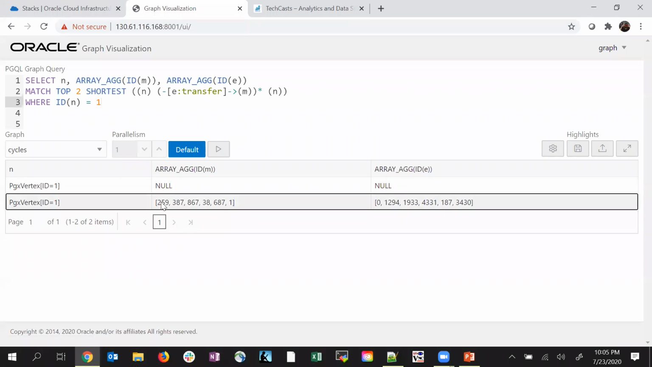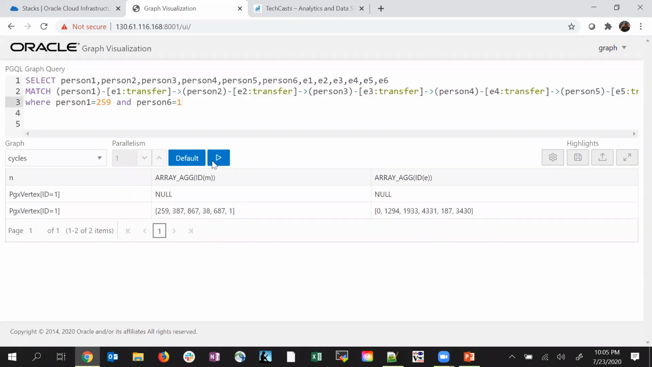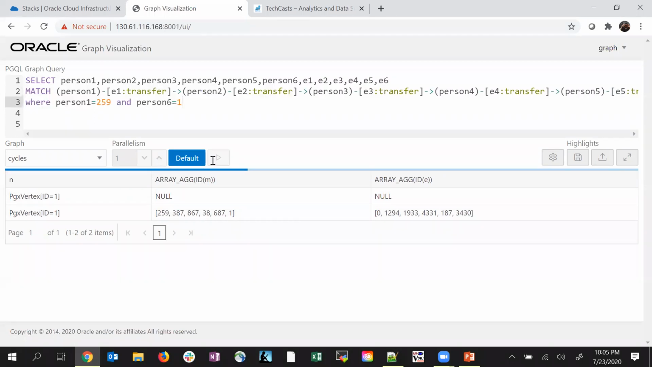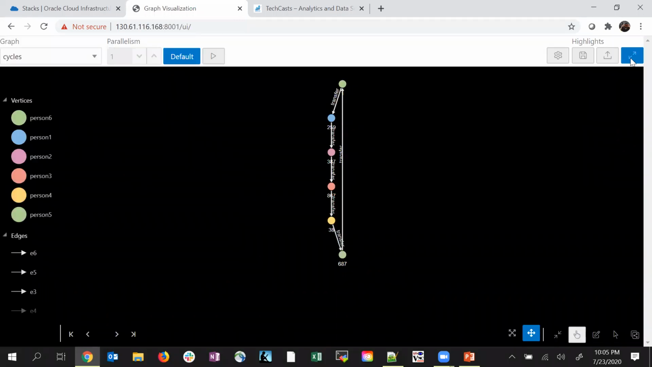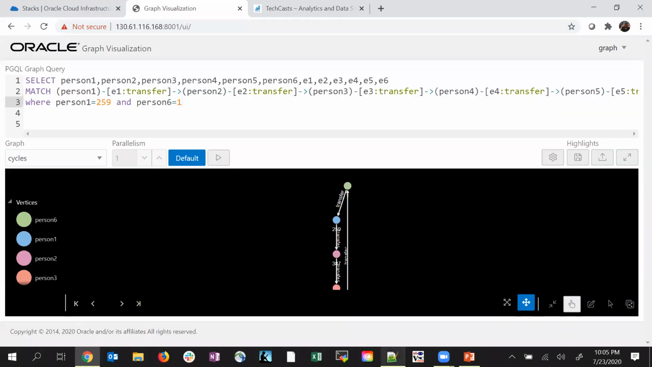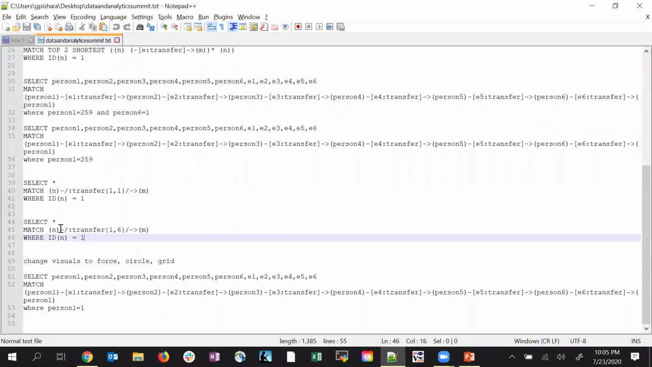So trying to identify the patterns between customer 259 and customer 1. And then we'll quickly be able to identify that particular query. Let's try to run one more advanced query.